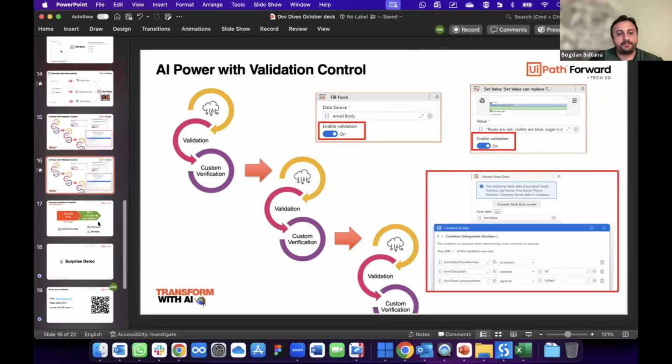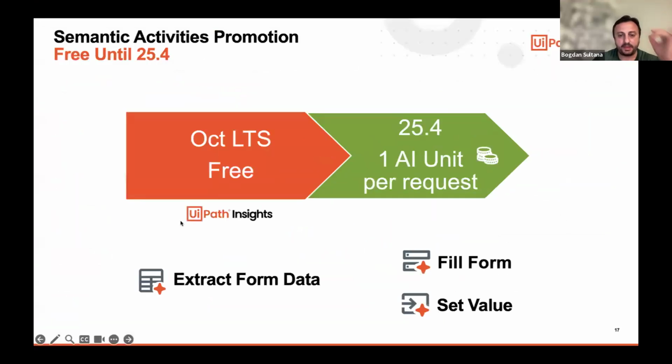Okay, and now let's go to the final two parts, the first one being licensing and pricing. So you're going to have access to these activities in the standard UI automation package. And we actually have a promotion until 25/4. We want to encourage the consumption and the evaluation and testing of these activities, because we're aware this is still uncharted territory. So until 25/4, there will be no charge of AI units.